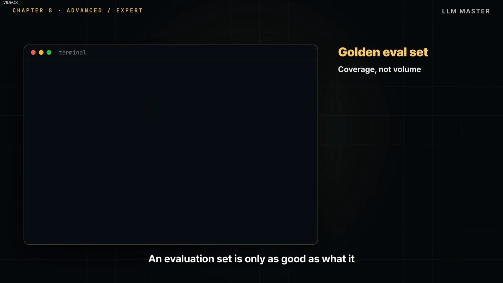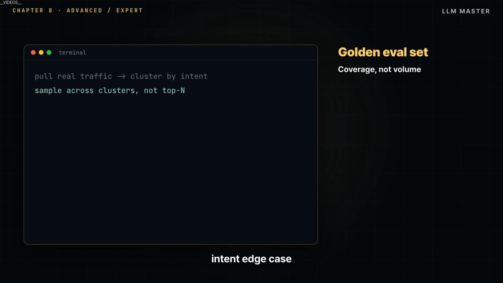An evaluation set is only as good as what it covers, and coverage, not size, is the thing beginners get wrong. 10,000 near-identical examples tell you almost nothing. 500 that span every intent, edge case, and failure mode tell you almost everything.